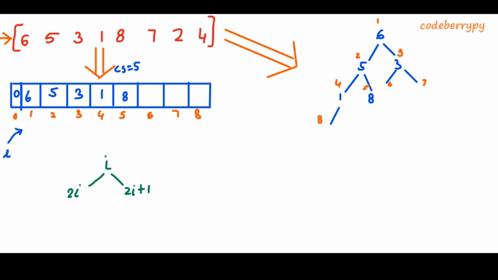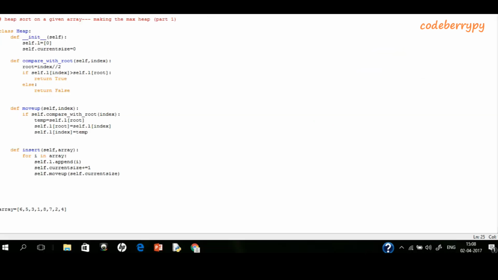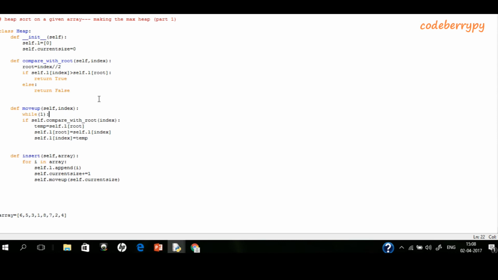So when we are at this position, when 8 comes at the index 5, it definitely violates the property of the max heap. So we're going to have to do the swap operation here. And after doing the swap operation, it again fails to restore the property of the max heap. Therefore, again, it has to do a swap. Therefore, in my code, I'm going to define a while condition, that is while 1. I'm going to first check if the self.compare with root returns a value of true.